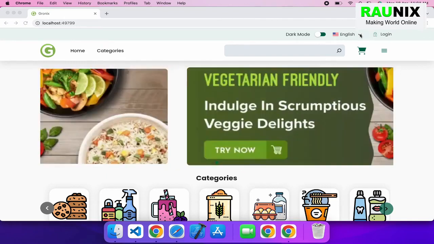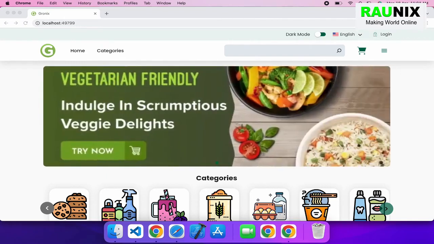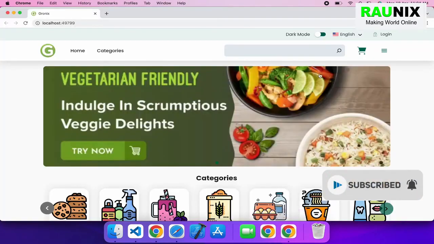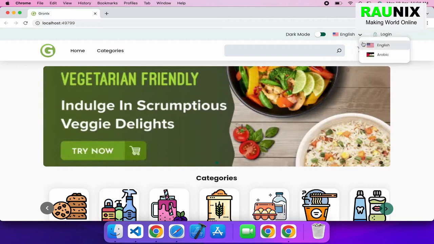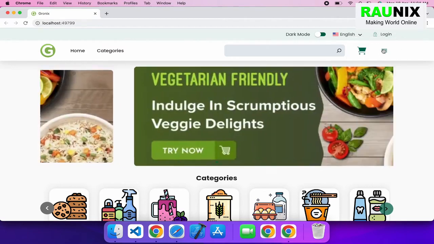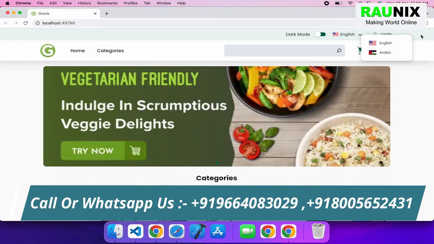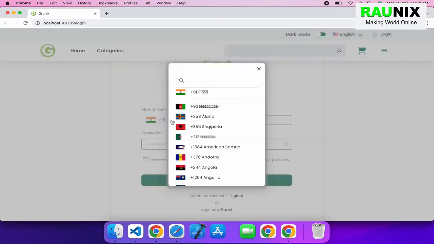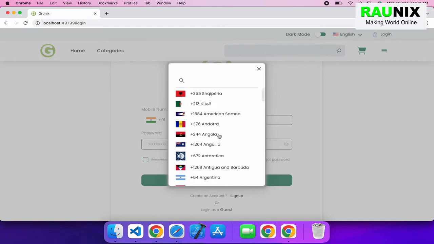We have a multi-language option as well. If you want to use the multi-language feature in the website, then you can use it from here. Our website and application support multiple languages. And another part is login and registration. If we click on login, then you can log in to the website by using your mobile number and password. You can enable any country from the admin panel for login and registration.